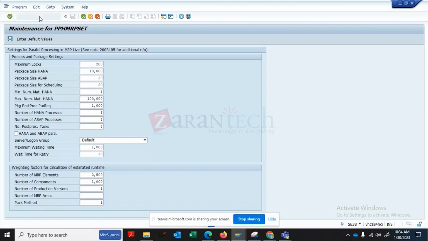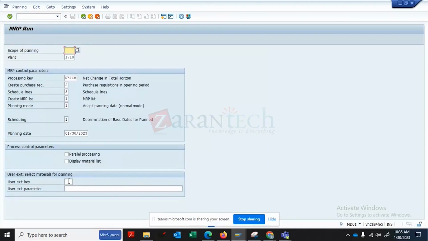Another important point is this one. In MD01, we have this user exit key. In MD01, obviously, we cannot restrict our materials. When we enter plant or scope of planning, all the materials within that plant are included. But if we have to select the materials according to some logic, for that we have to use this user exit key. And this user exit key has a standard exit which we use.